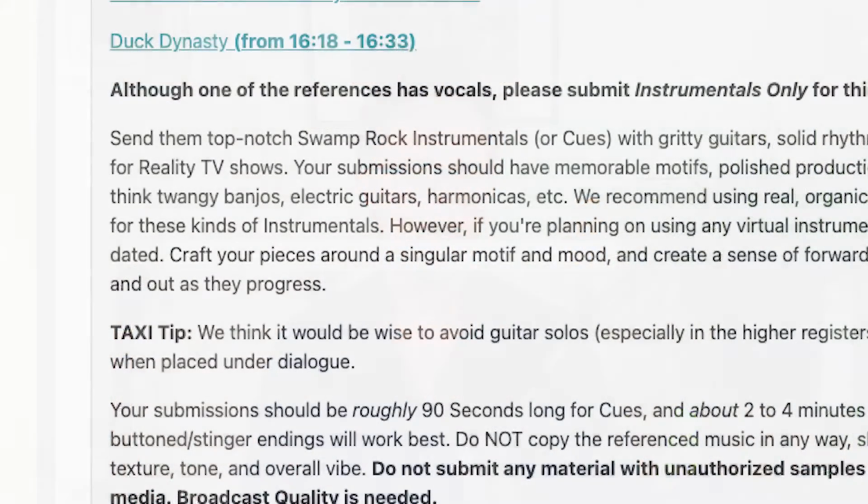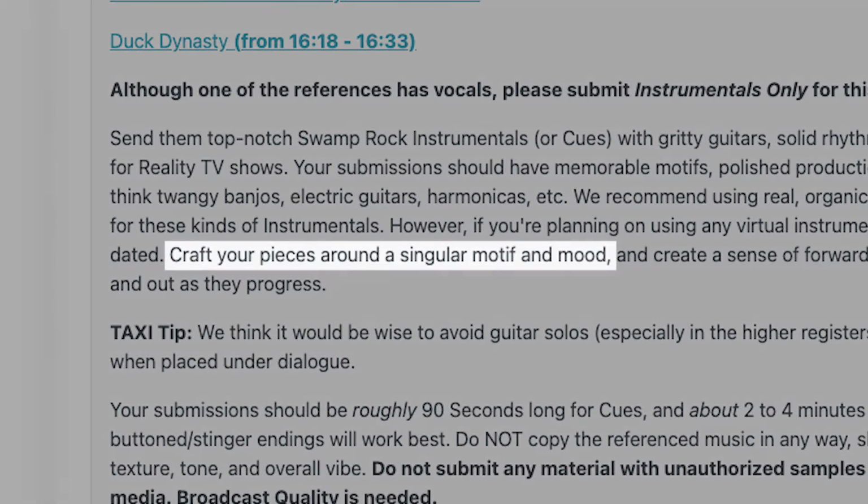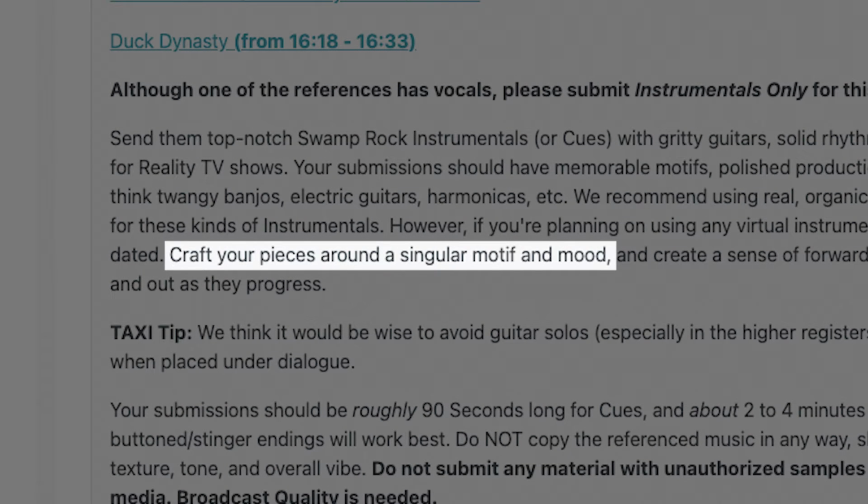If you're a Taxi member, I'm sure you've already noticed that many of the briefs that they post explicitly ask that the submissions stick to a singular motif. Second idea, avoid long intros or just ditch them altogether.